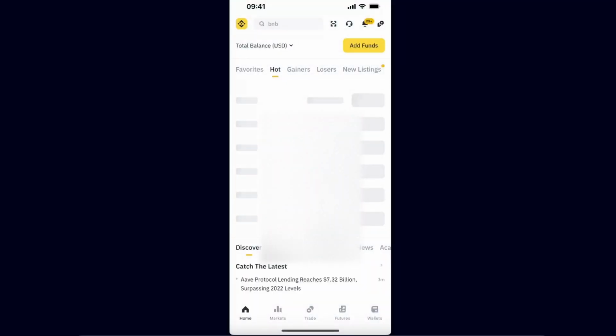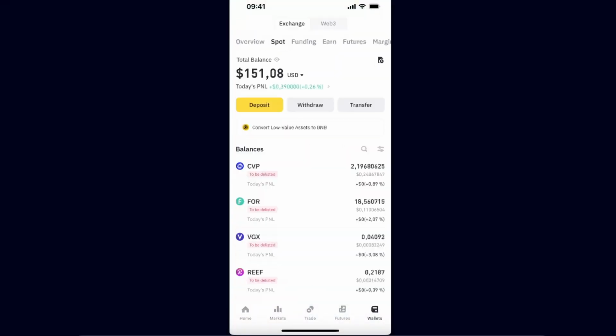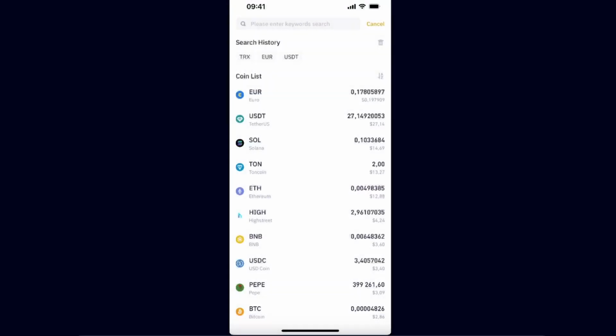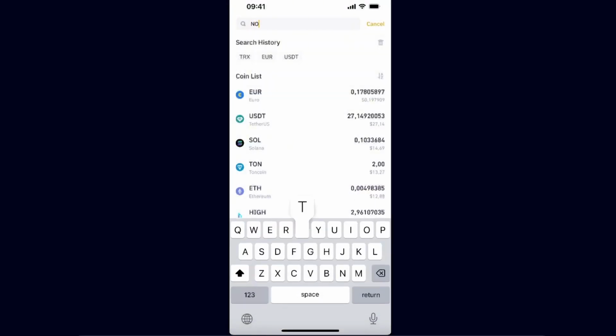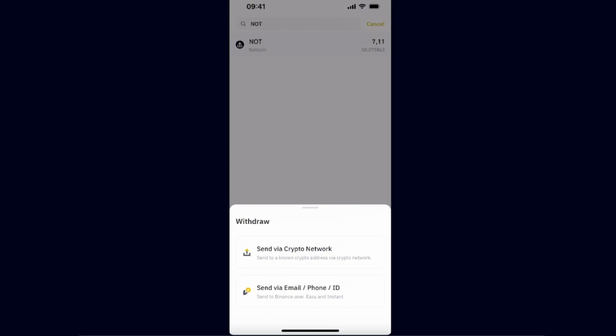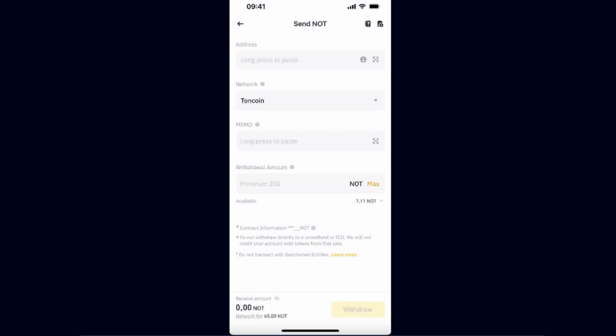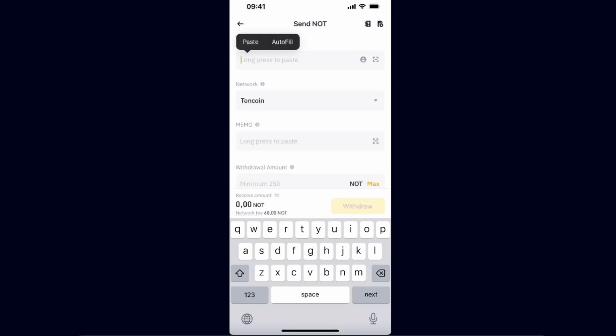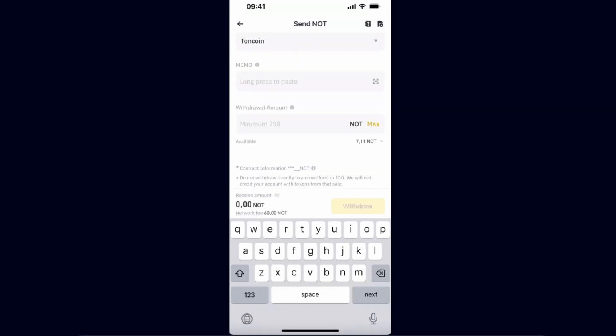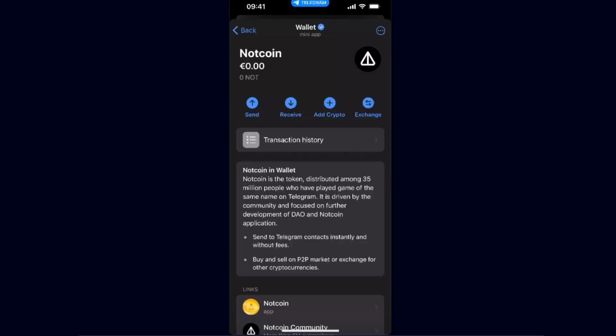I'm just going to open up Binance, go to my wallets and click the withdraw option. Now you need to search for Notcoin. Here it is. Click send via crypto network. Now all you have to do is enter the address you just copied here. After that, enter the withdrawal amount, and that's basically it. This is one way you can receive Notcoin to your Telegram wallet.